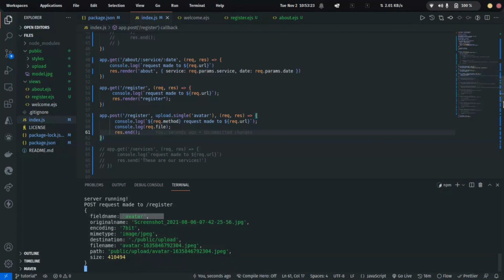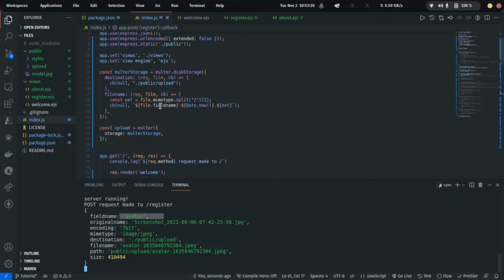So the field name is avatar. Now I promised to explain this function that I wrote up here. So you can see me getting the field name right here, which is avatar. We have the MIME type, like I said, which is just the type of the file that you're uploading. In our case, it's a JPEG, so that's what we're getting here. We're splitting it on the / just to get the exact extension that comes with it. And if you also want to access the size of the image, probably because you want to restrict the size of the files that can be uploaded to your server, you can also do that with this. Then we have the destination, that is the path that the file has been uploaded to.